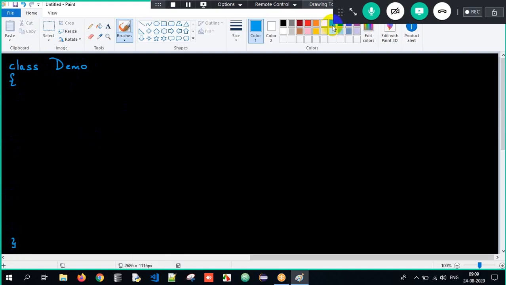Okay, now what is your requirement? My requirement is to create a method which will print hello for me. Correct. So I will give the method name over here. The method name is display. What is the method name here? Display. Open parenthesis, close, and open curly braces, close.